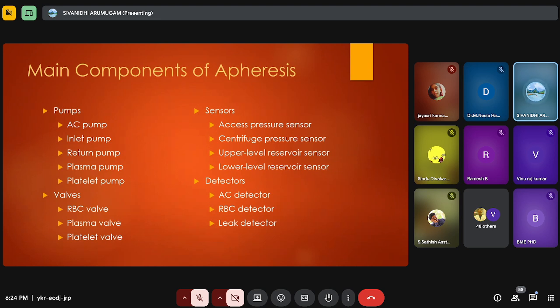Then we have the RBC detector. After centrifugation, we are collecting components, right? From the centrifugation, we are taking out the components. Plasma we are taking, then we are taking buffy coat, then RBC. When we are taking buffy coat, if the RBC is added or mixed in, then it is waste. In order to detect that, we have the RBC detector, and we have a leak detector. For example, during the procedure, if my tube bursts, so the blood or the fluid is spilled inside the centrifuge, then in order to detect that, we have the leak detector.